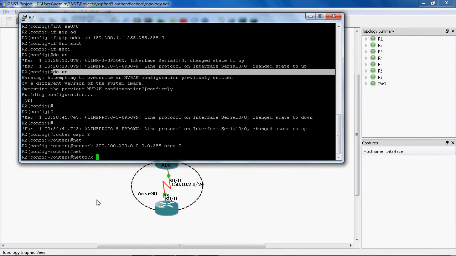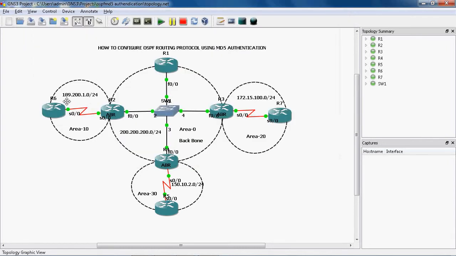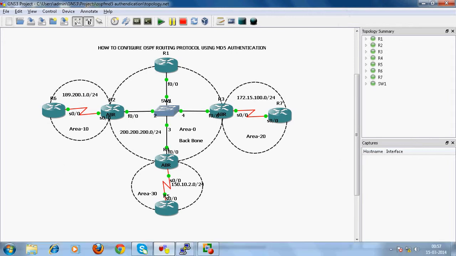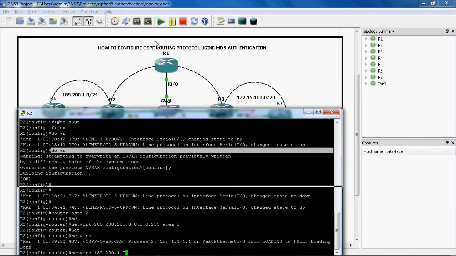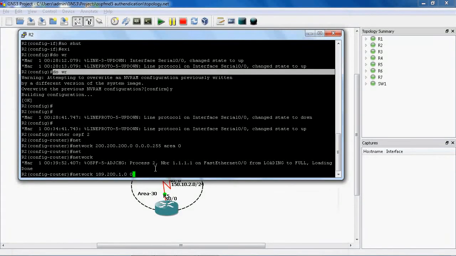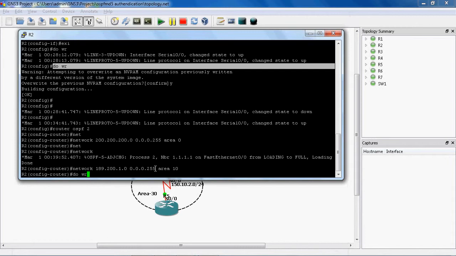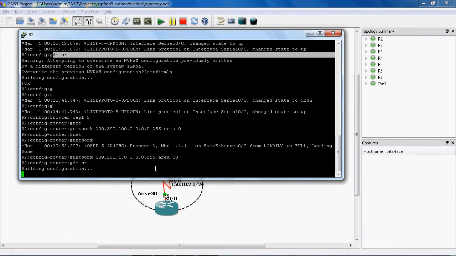Next directly connected network is 189.200.1.0. This comes under area 10. So we configure here network 189.200.1.0. The wildcard mask is 0.0.0.255, area 10. Do write. We save this configuration into NVRAM.